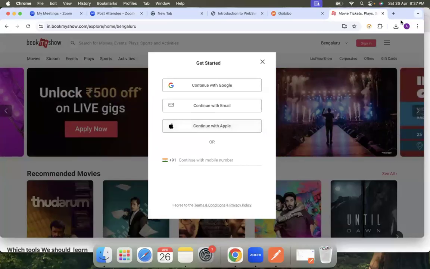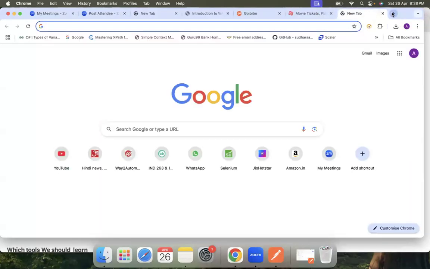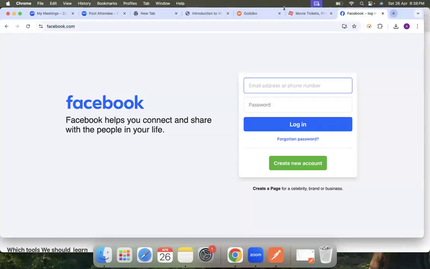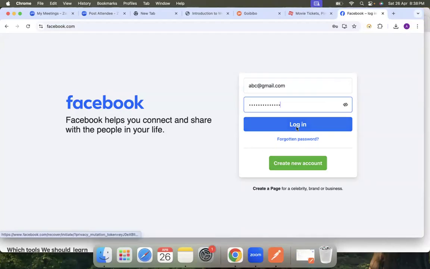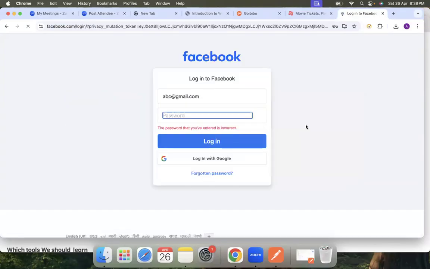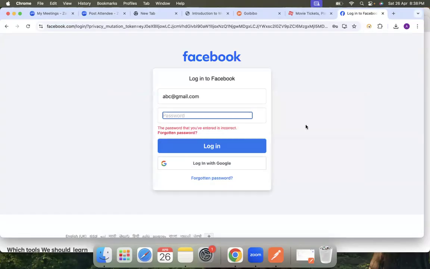One more example, very simple: Facebook.com. Now let me ask you something. If I enter abc@gmail.com, and say my password is this, and click on the login button, what has happened? What happened here?